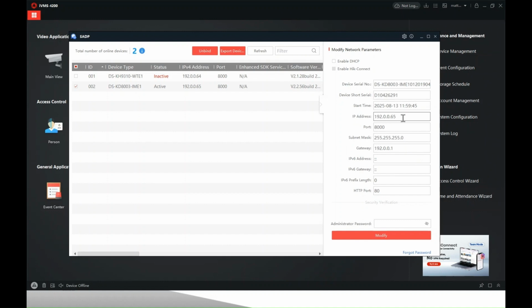You can see here my IP address as standard for this device is 192.0.0.65. We need to change this to 192.168 and then a unique address for the device, so 192.168.1, and then maybe for the door station I'll choose 33. Subnet mask is okay. Gateway, remember we need to change the gateway to suit the site, so 192.168.1.254.